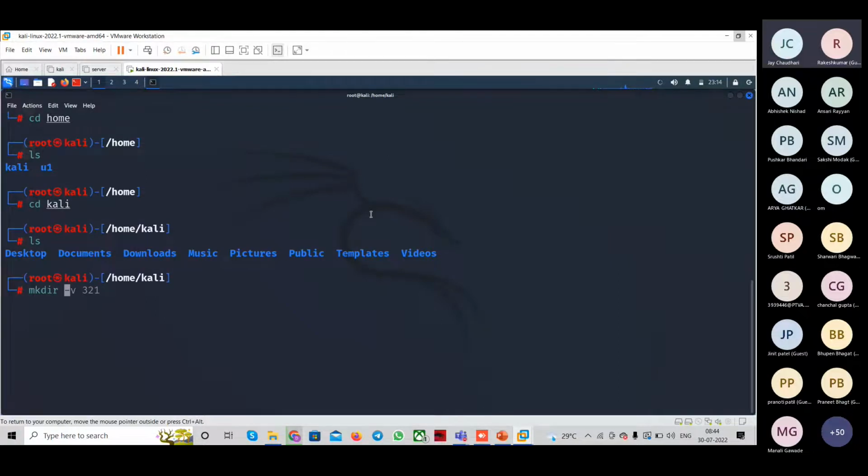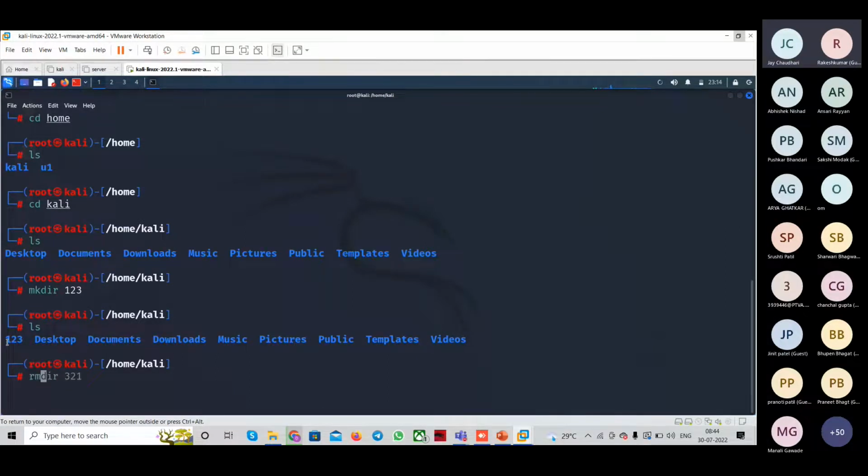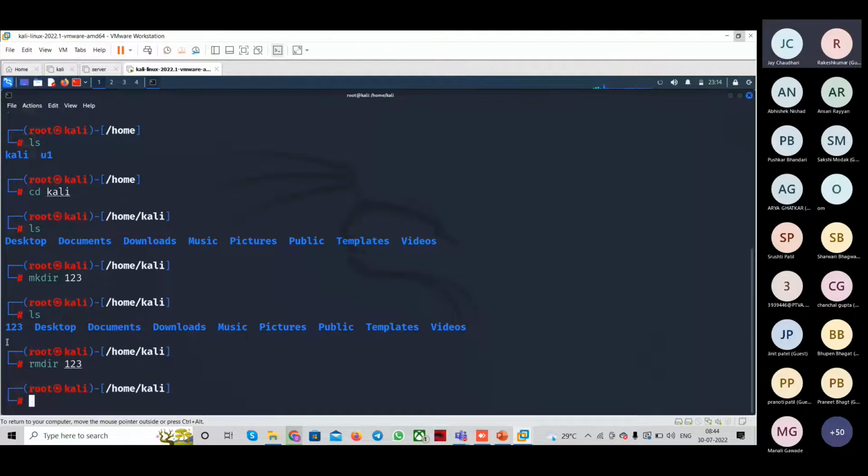mkdir, how to create directory 1 2 3. See, if you do ls, here you can see 1 2 3. If you want to remove that 1 2 3 directory, rmdir means remove directory 1 2 3. Okay, it has been removed.